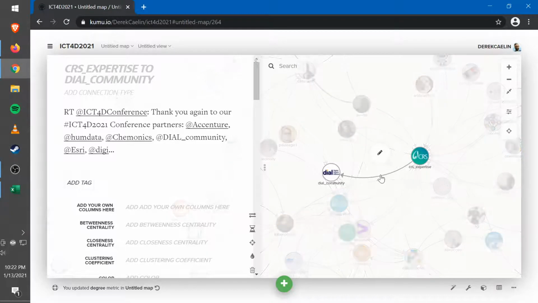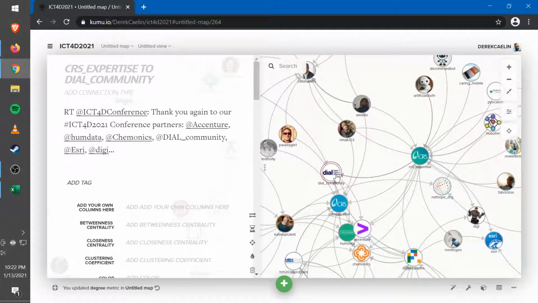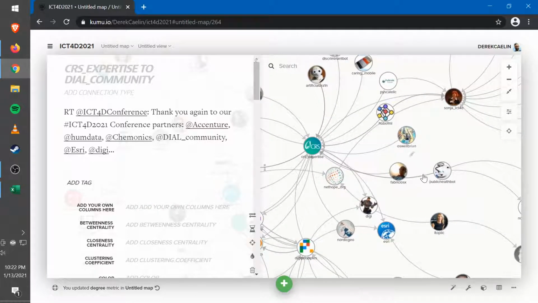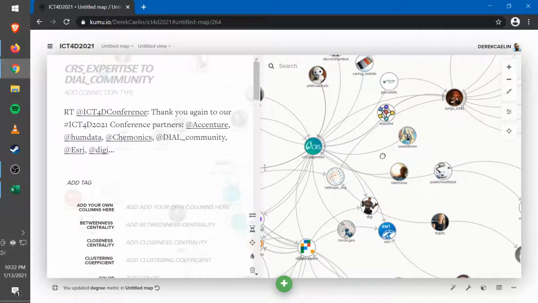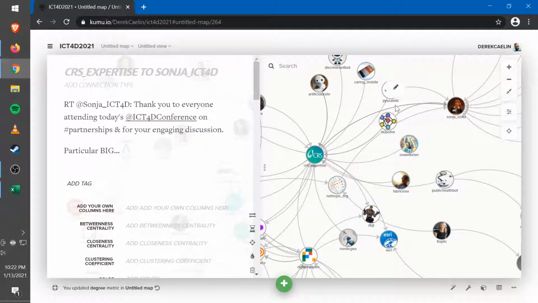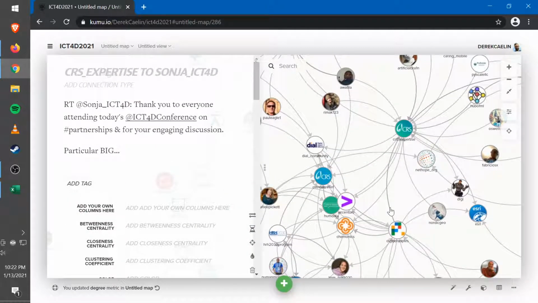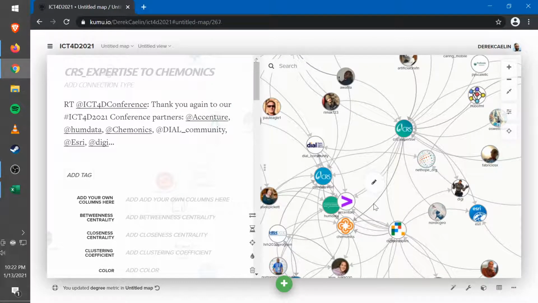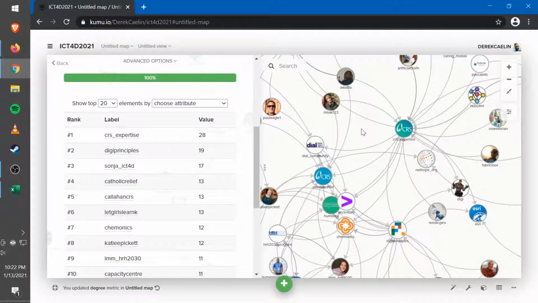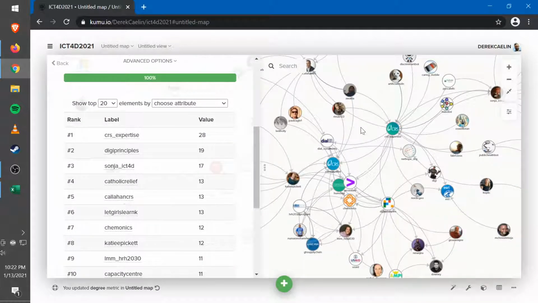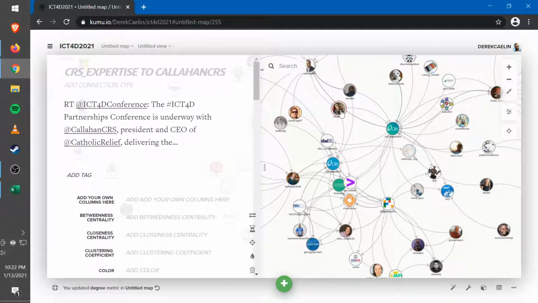They also ended up retweeting another organization. Let's see, did they say something to somebody else? Yeah, it looks like they did a lot of retweeting and were retweeted by a lot of people. So this was the sort of connection that they formed. Cool, interesting.